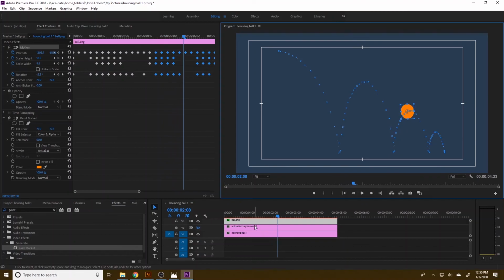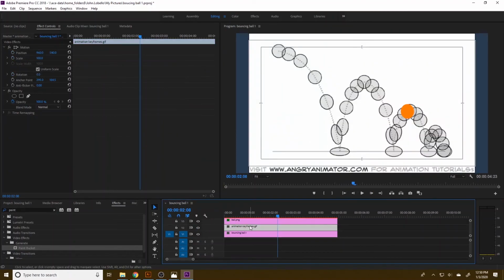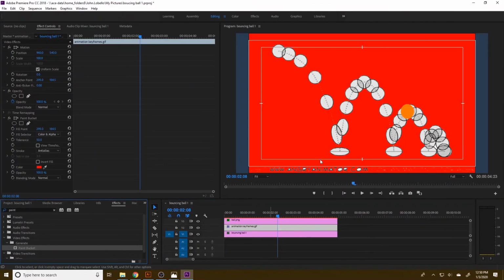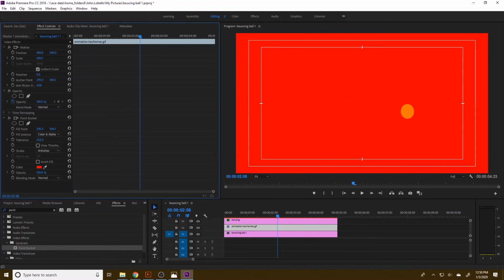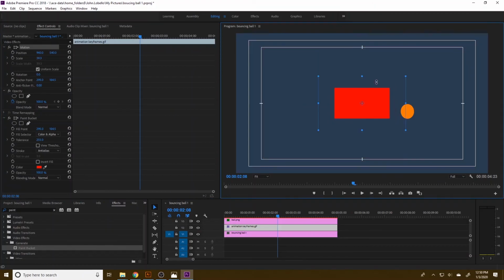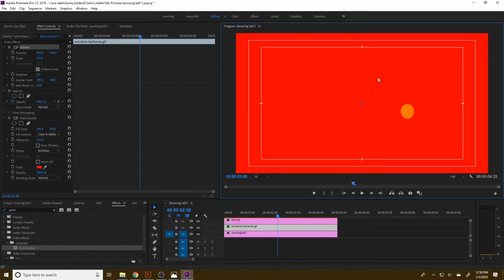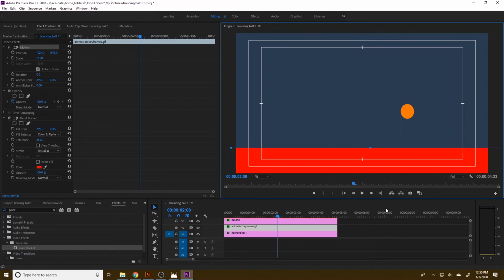Now, the last little thing I want to do is take this little keyframe thing here, and I'm going to put a little paint bucket effect on this one as well. So let me put a paint bucket effect on this guy. And then I'll change his tolerance to 100%. There we go. Then I'll shrink this down and pull it down to the bottom here. Just drag this down to the bottom, about here, so it'll be just fine.